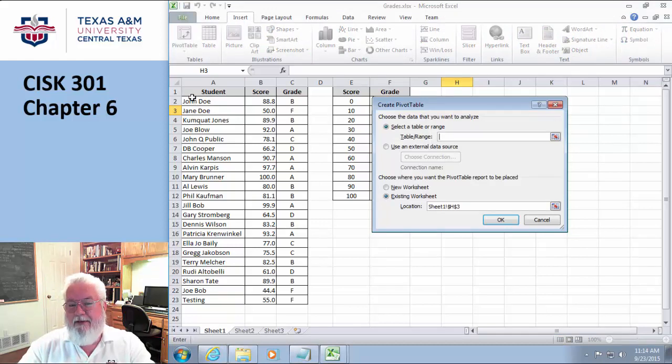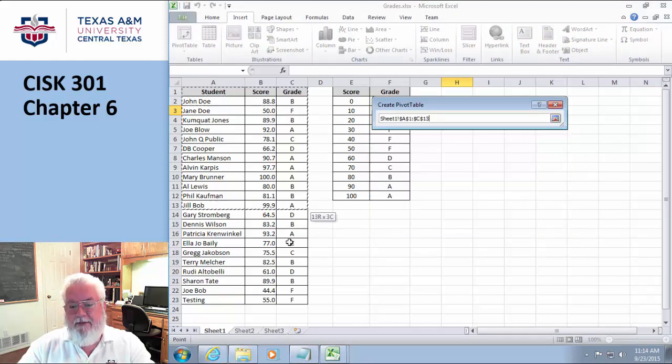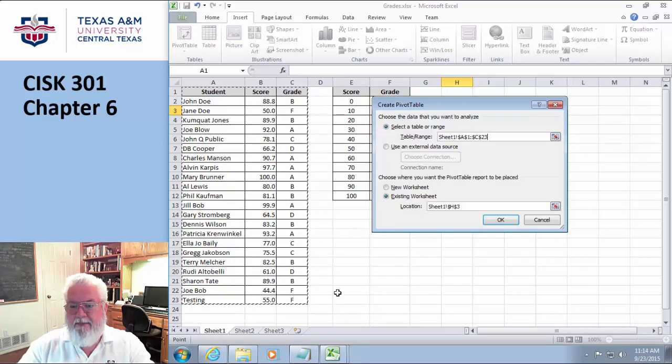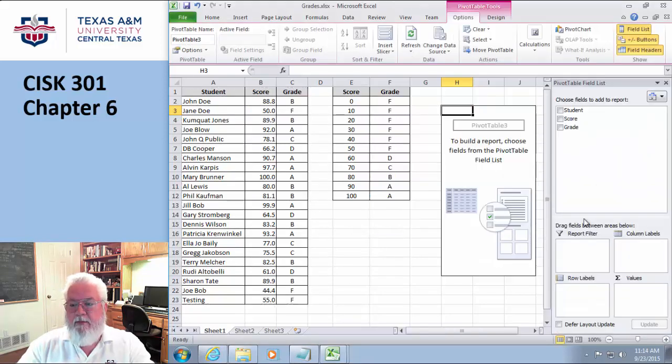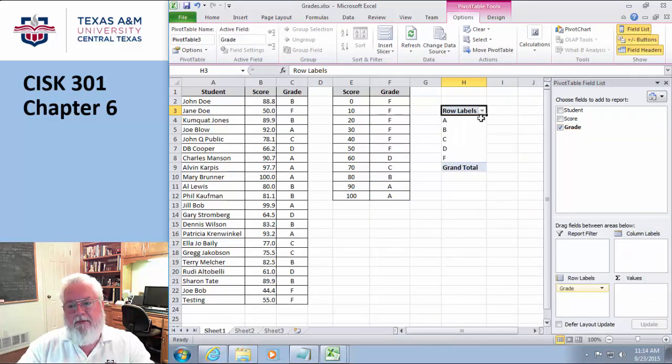I don't have a data table now. This is just rows and columns. So I still have to copy the heading across the top. Okay, cool. So all I really want is the grade, okay? So that gave me the row labels, but I also want the grade a second time. I want to count the number of grades. So I want grades to show up over here.